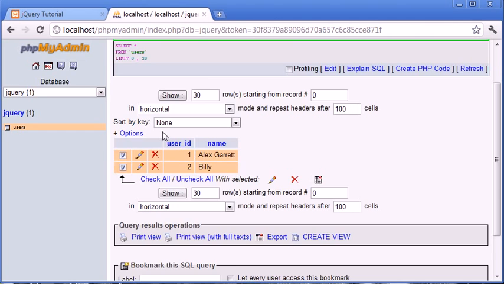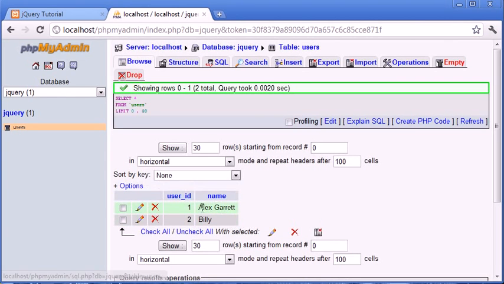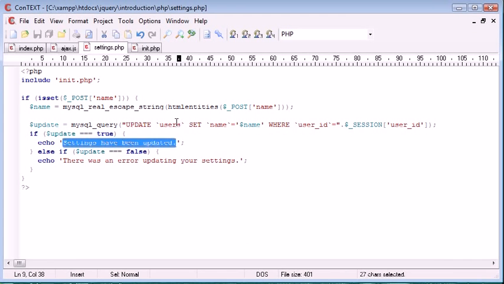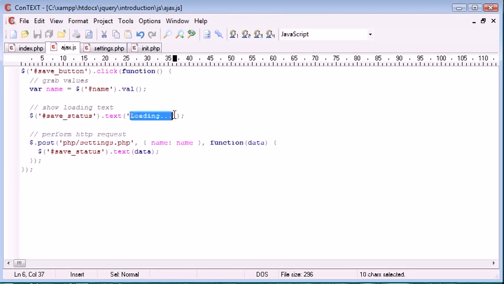So let's go ahead and first of all refresh this so we know that the data is here. So we've got the current value is Alex Garrett. If I then put in, for example, my name is Alex G rather than Garrett and click save, it says settings have been updated. Now you didn't see the loading symbol because this query is extremely simple and was executed extremely quickly. So we didn't see the loading text here that we placed in between clicking the button and actually retrieving the results.